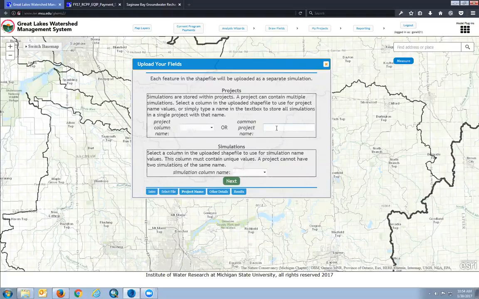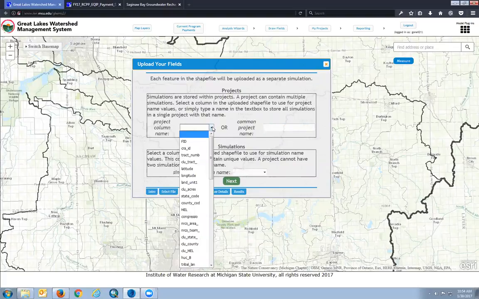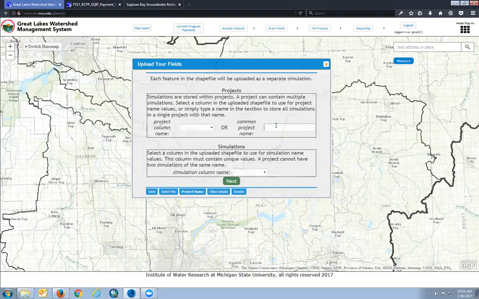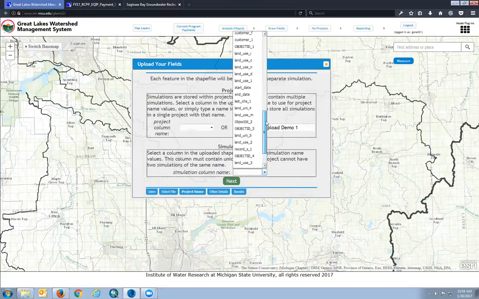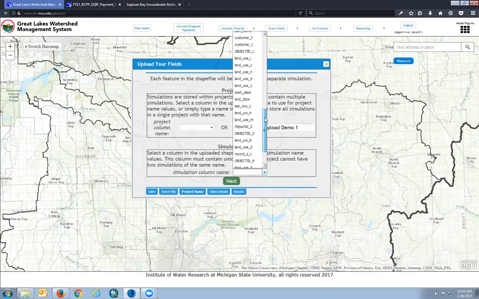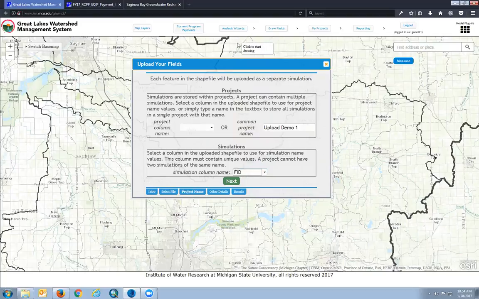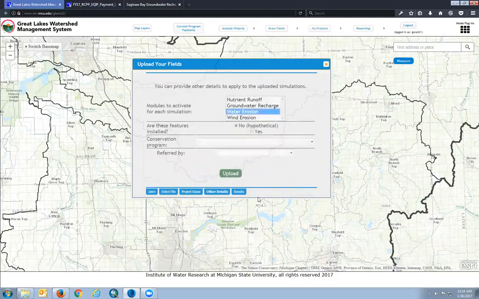So the users are asked to either specify a field name in the shapefile that will represent the project name, or they can just provide a project name themselves. And have to identify a name in the shapefile that would correspond with the scenario name. I'm going to assume the user would know, since it's their shapefile, which one of these would be most appropriate, but the only requirement is that it has to be a field that has unique values in it. So for this example, I'm just going to use the unique feature ID that's stored in the shapefile.